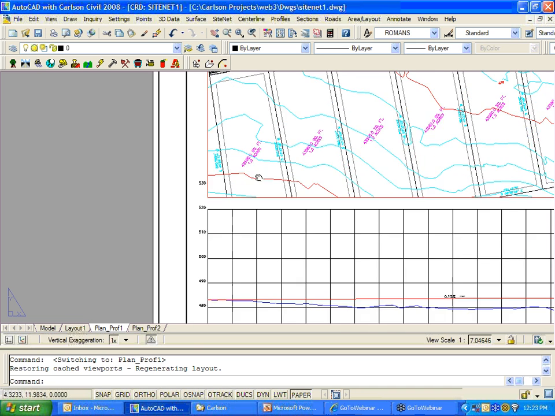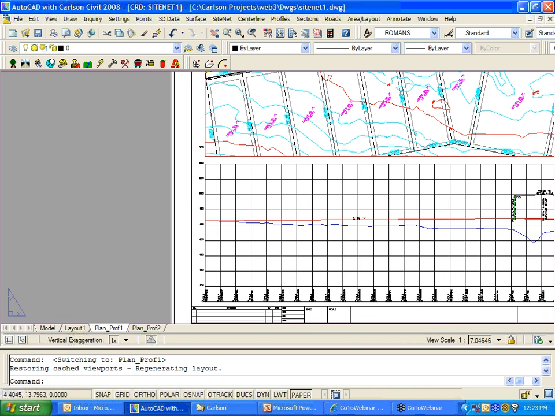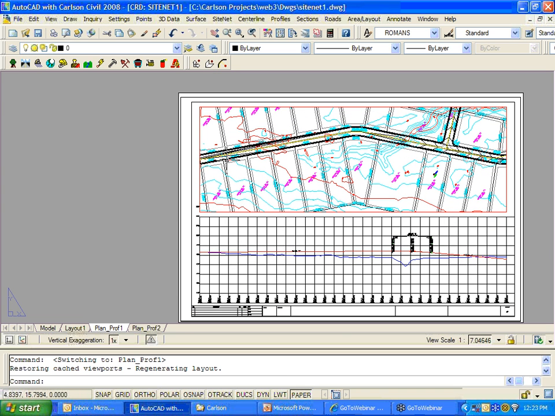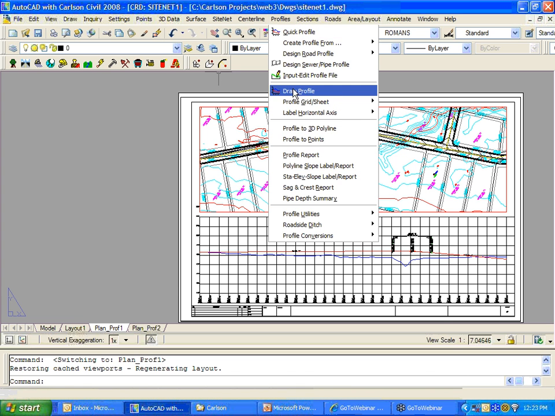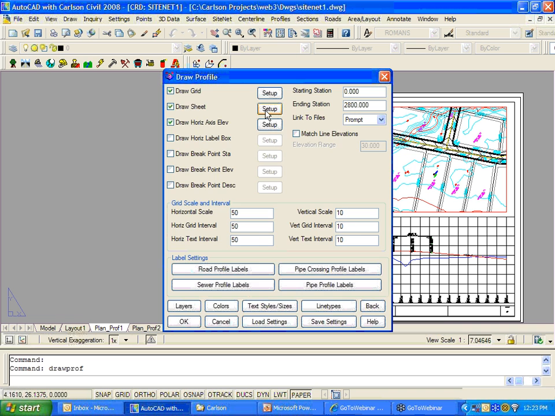Actually, I went to 530. It looks like I should have went to 520, so I gave you bad information. So let me show you. We'll make a change here. We'll go to 520, but let's make this window a little smaller. Okay, so let's draw it again. We'll say profile, draw profile, take the same 2 profiles, and let's look at our sheet.